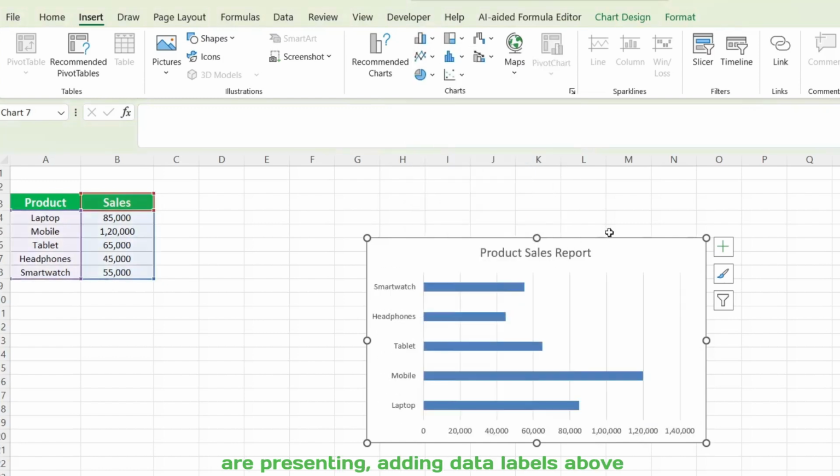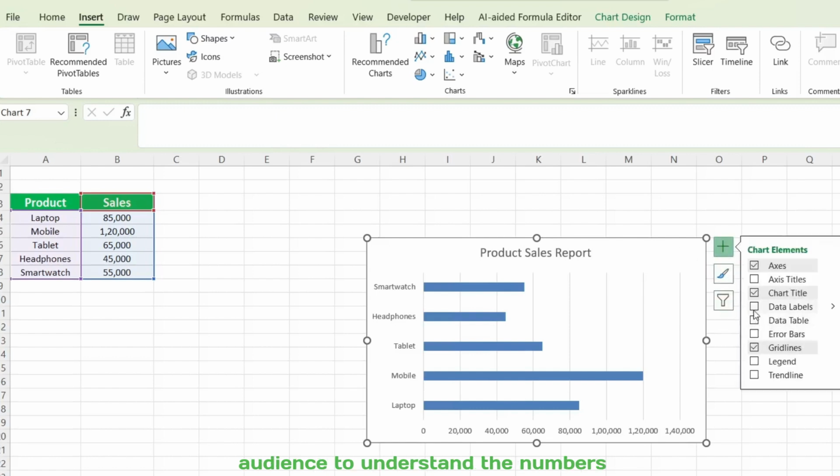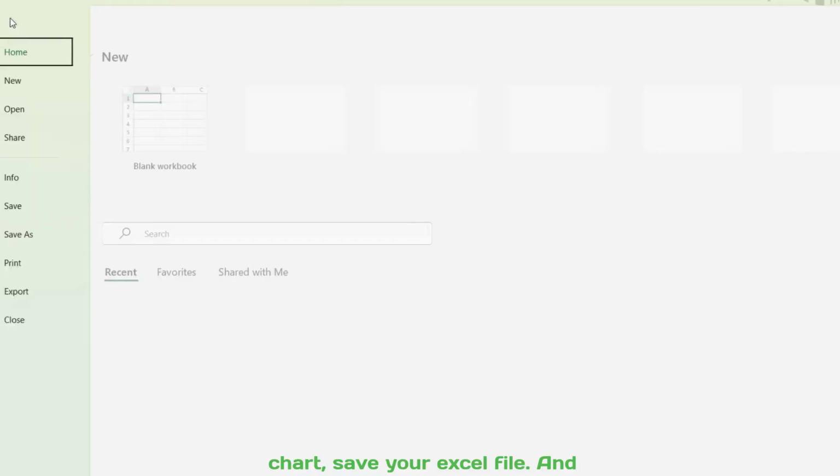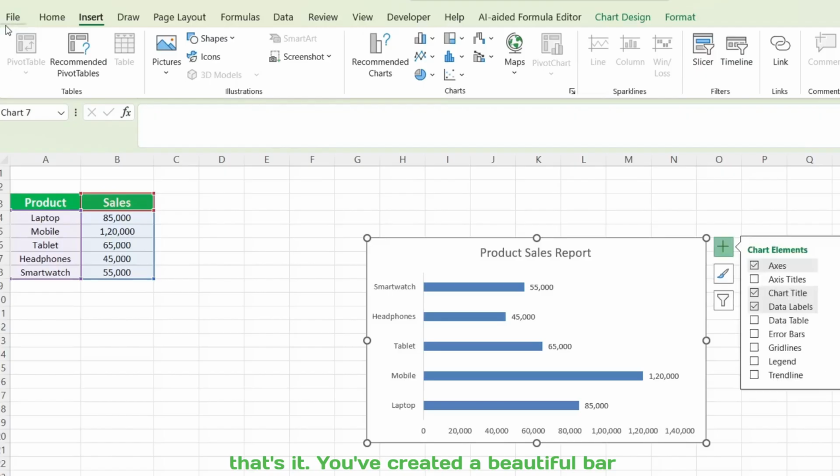If you are presenting, adding data labels above each bar makes it easier for your audience to understand the numbers without looking back at the table. Finally, once you are happy with your chart, save your Excel file. And that's it. You've created a beautiful bar chart in Excel from scratch.